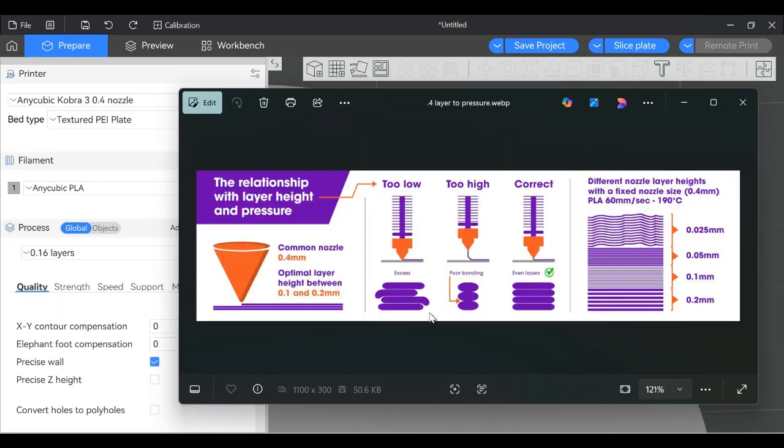The same can be said for trying to print a layer height that is too small for your nozzle. So if your nozzle is a standard 0.4 nozzle and you're trying to print a really small layer height just to get that extra fine feature, it's not going to work because of pressure. So you have to change your nozzle out to a 0.2 nozzle if you want to go extra fine.